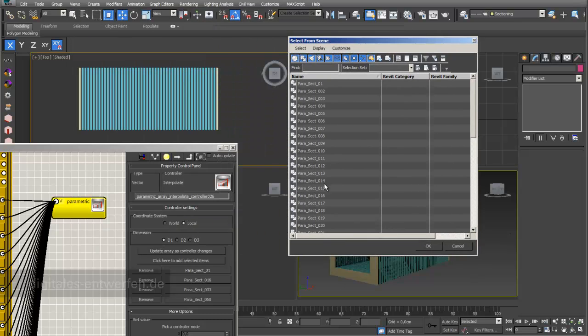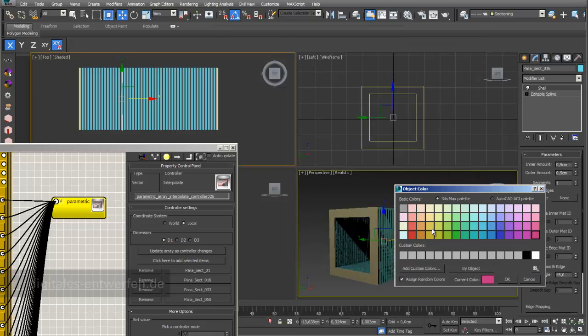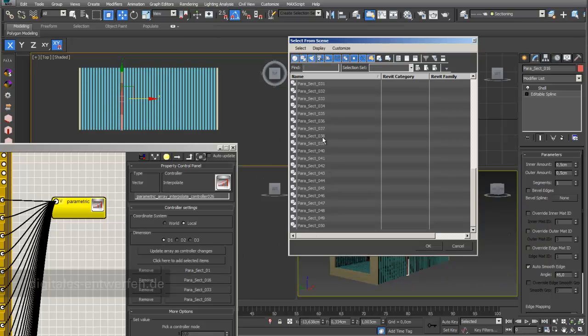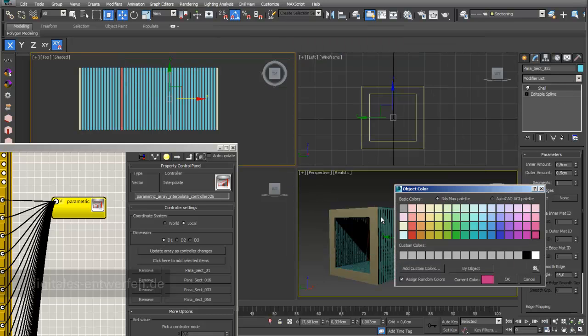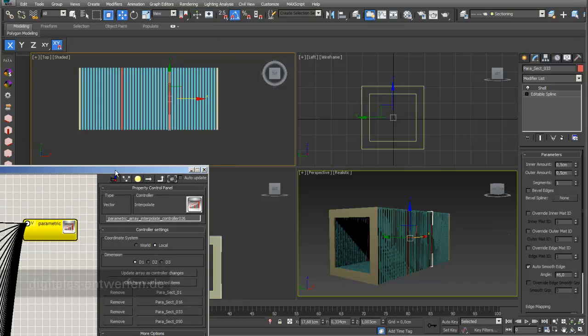Okay, we had number 16, and number 16 will get its own color, and we had number 33, and number 33 will also get its own color. So now it's really easy to adjust the frames we would like to work with.